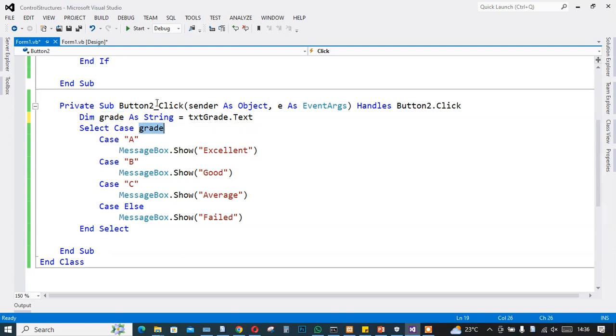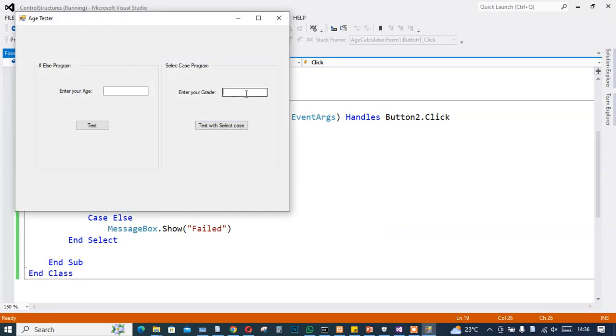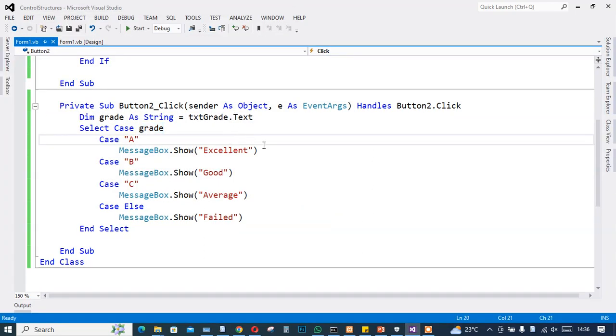Then we test that grade. So we can run again and we'll see. So when we enter the grade, remember VB is case sensitive. We put small c, it says it failed because it doesn't know small c. But if we put capital C, we saw it has to give average. Okay, let me put capital A and I see. So still it gives failed. What could be the problem?